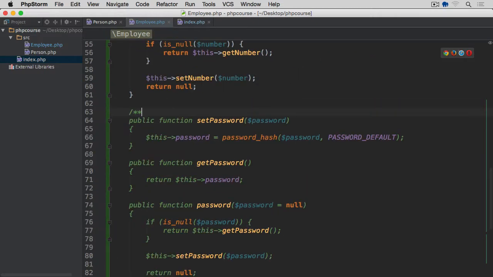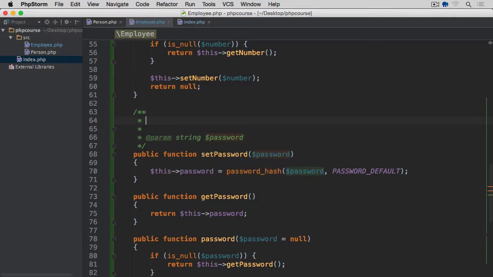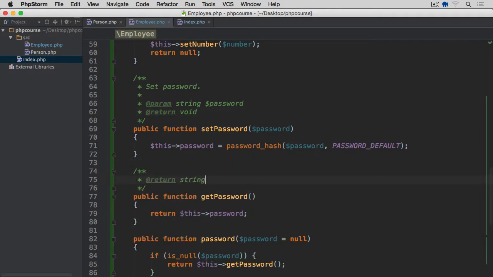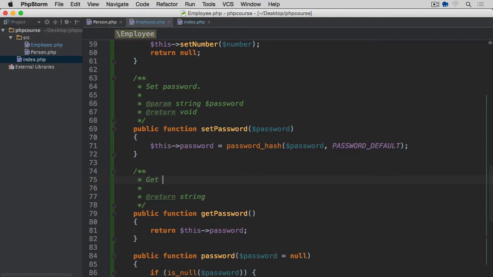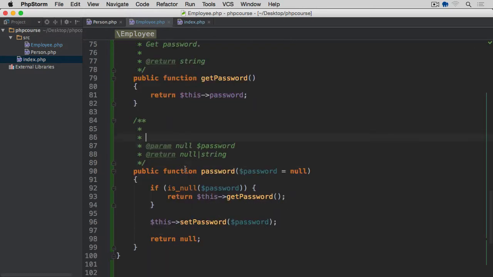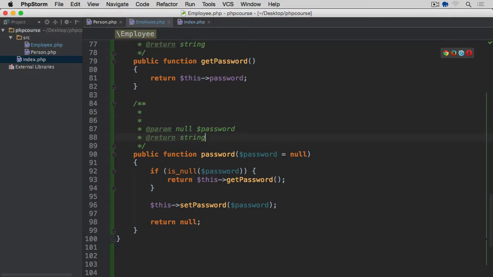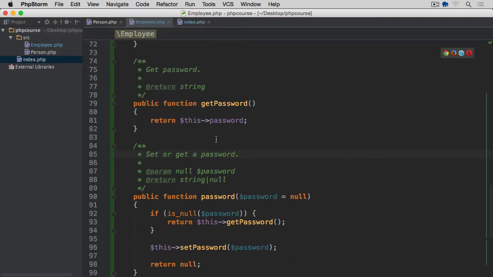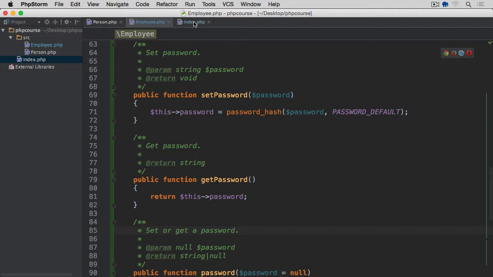Okay, again, let's put doc blocks for the password. That's going to be a string, and we say set password, and it doesn't return anything, so again return void. For get password, it will return a string, and it gets password, so get password. And for password method, it returns either null or string, probably in a different order, string first, null otherwise. And we're going to say set or get a password. Okay, so these two methods are now ready to use in terms of obviously number and a password, setters and getters for both properties.